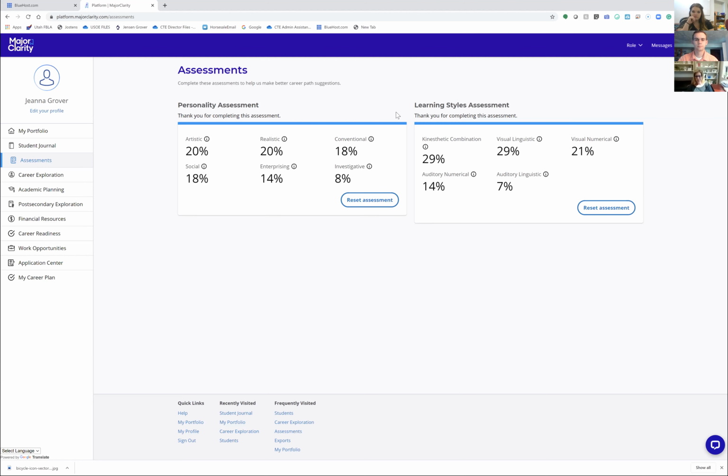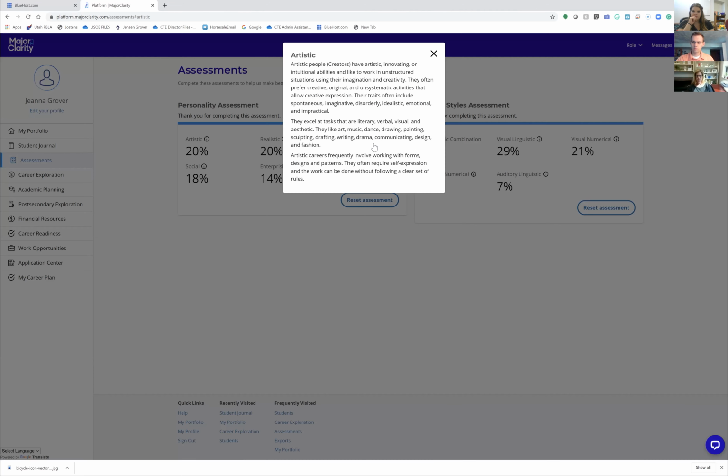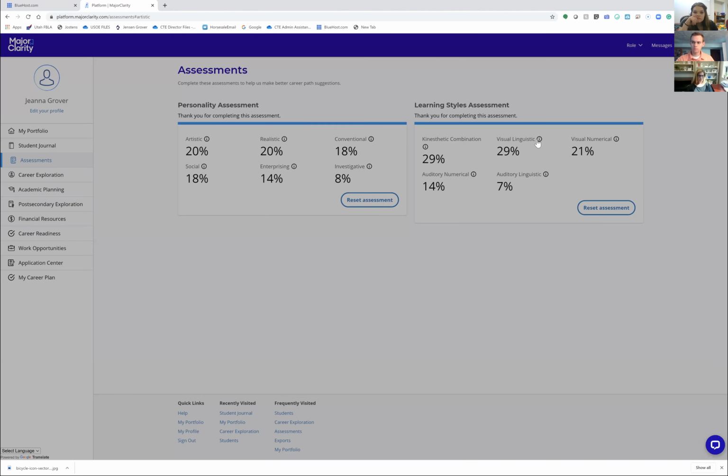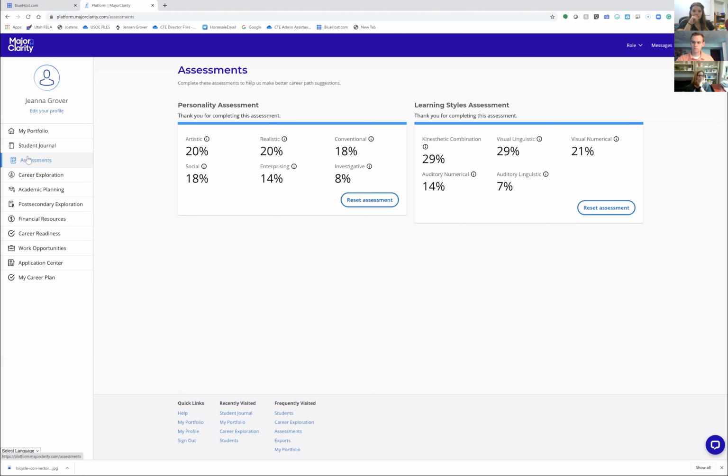So those two assessments I feel like are pretty valuable. And I'll go reset mine. If they feel like they didn't do a good job or you were watching them and they just click through really fast, you can go reset those so that it gives a more accurate assessment. Based on these, it's going to start to build what they call a fit score of how well they'll fit into different careers and occupations. And it will use the information from these to start building their fit score. If they don't understand what they mean, you can click on those little information bubbles and it will tell you more. So those are the two assessments that are pretty valuable.